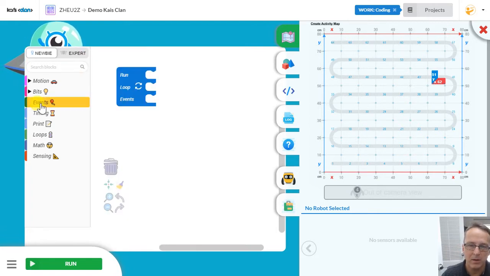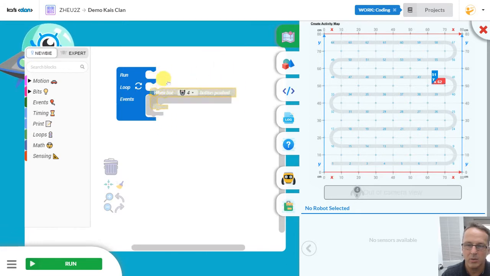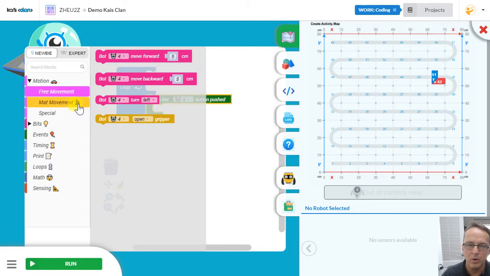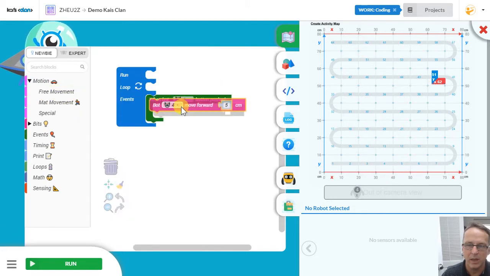So here we go. Click on events under newbie. You can't put this under run, loop, or anywhere else. You can only put it under events. So let's say I can't do a move function and put that under events, but I can do it under an event, right? I can't put it there, but I can put it under events.